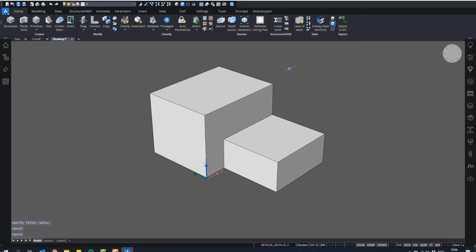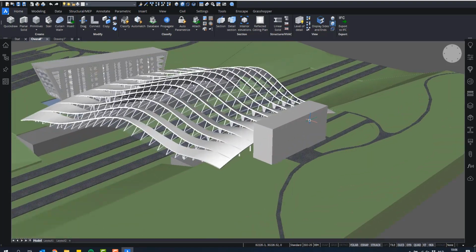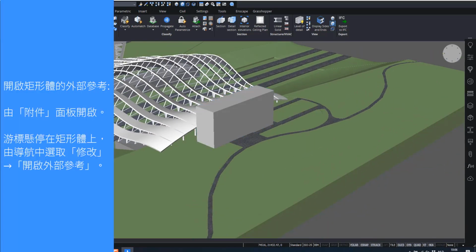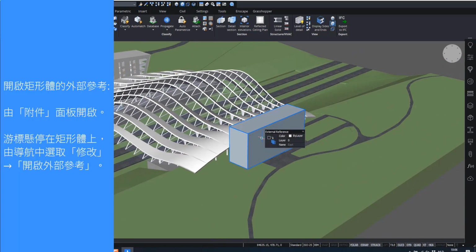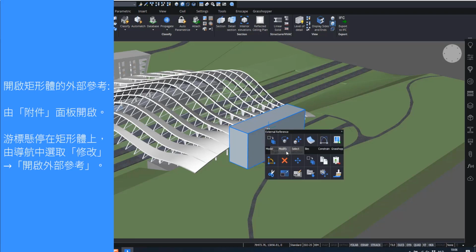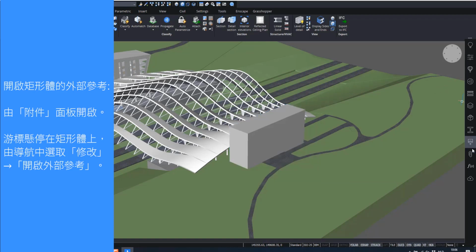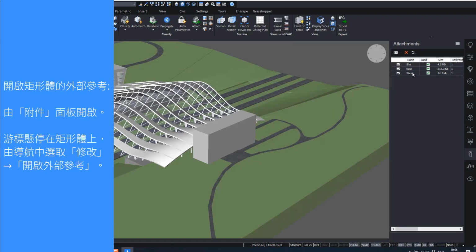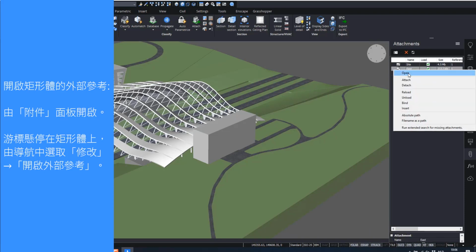Okay, so now that we have these basic concepts out of the way, I will just open this XREF here, so it's just a simple box, and we will sculpt this into a simple building. To open it, you can either just go to your file explorer and open the DWG file, or you can highlight it and in the quad under Modify, go to Open. Alternatively, you can go to the Attachments panel and right-click and click Open.